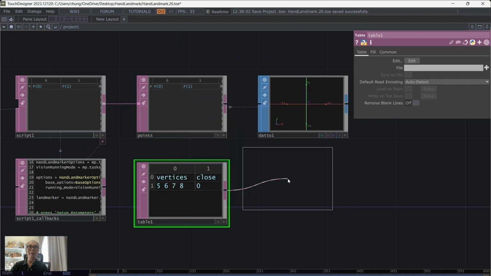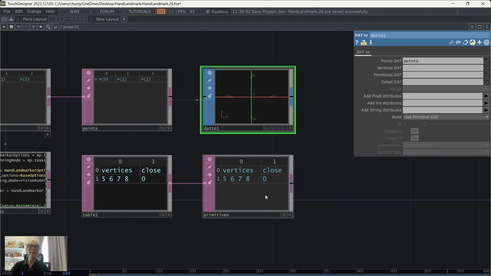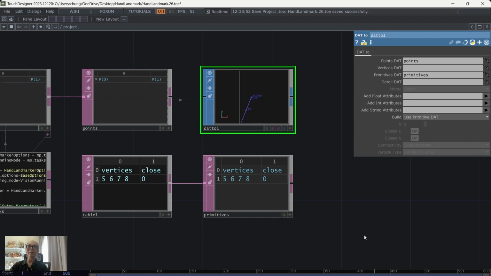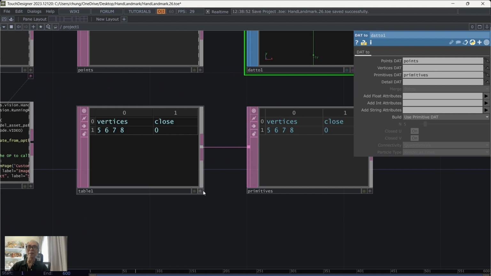I give it another node with a name called primitive. And then drag it here to the primitive. So with the hand, now you can see my fingers. So this is the single index finger. So if you want to, you can add other fingers as well.